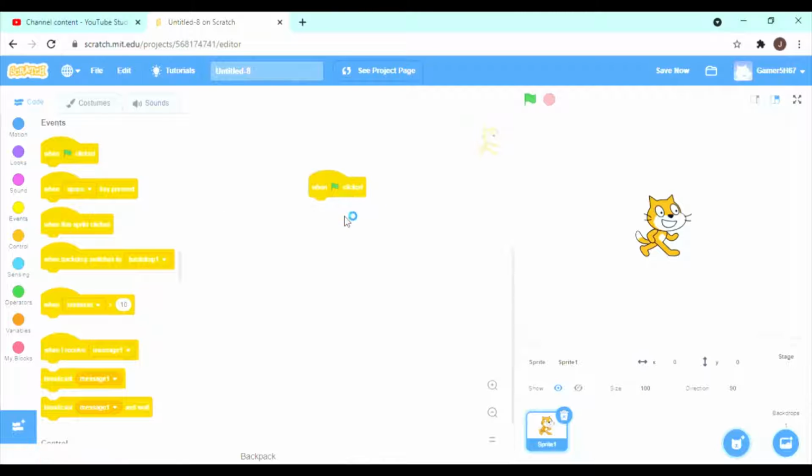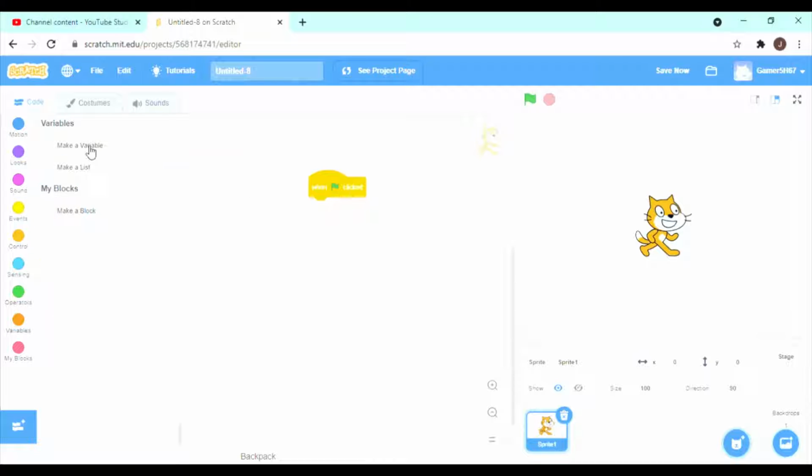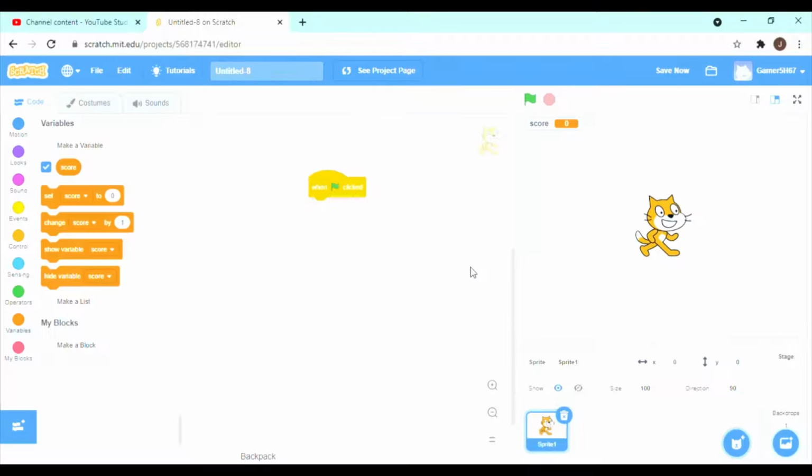So first get a when flag clicked block and then make a variable. You can just right click that and delete that variable. So click for all sprites if it hasn't been selected yet and name it score. Yes, score. So you can uncheck mark that, at least for now. You can check mark it because that's going to show you the score. So just double tap it and you have this. But for now, let's just uncheck mark it.